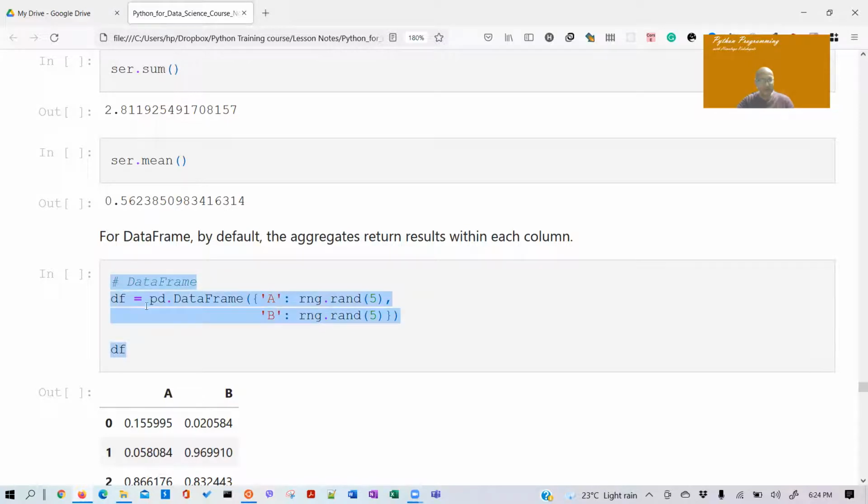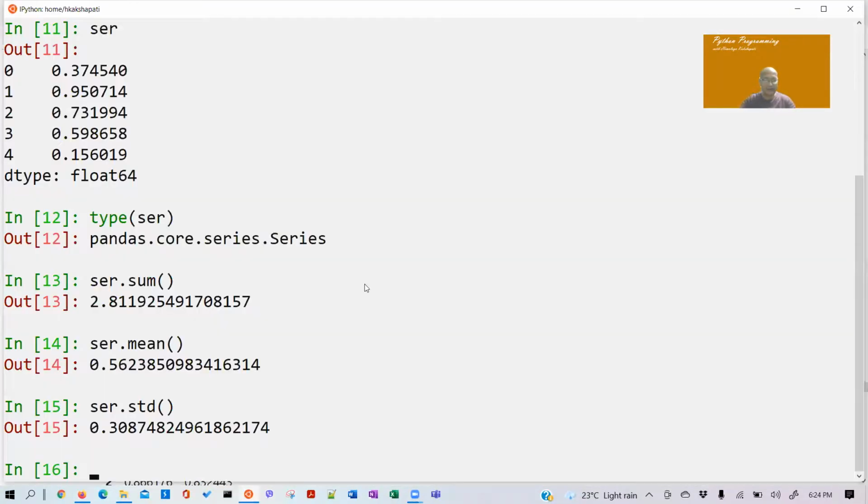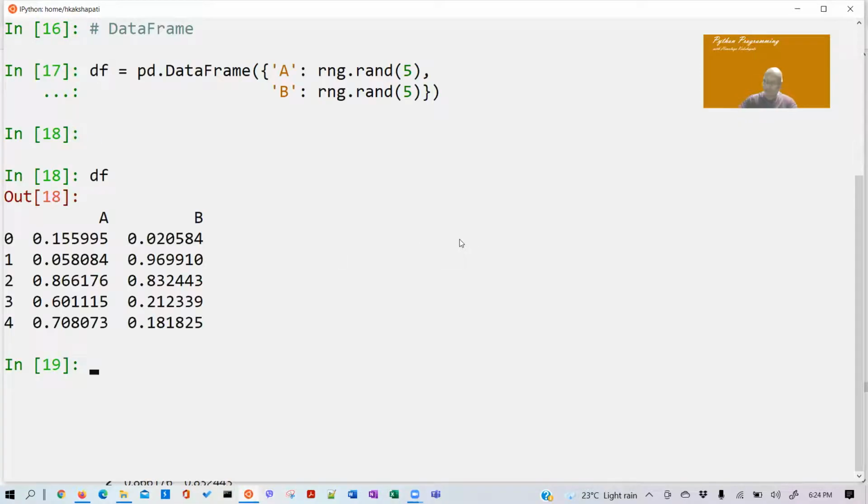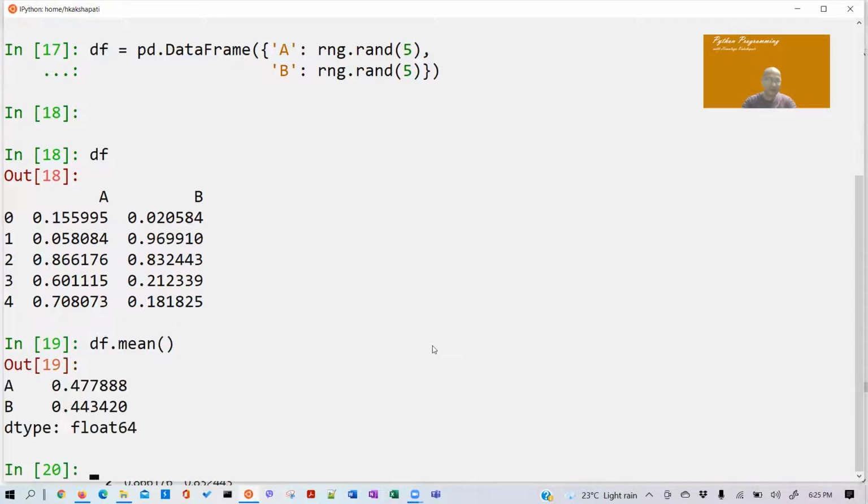Let me just create this data frame. Okay, so here's the data frame. As you can see, there are columns A and B. So if I simply do df.mean, what does it give?